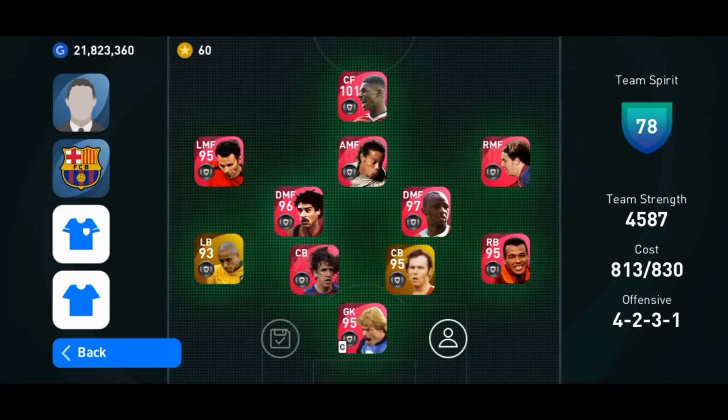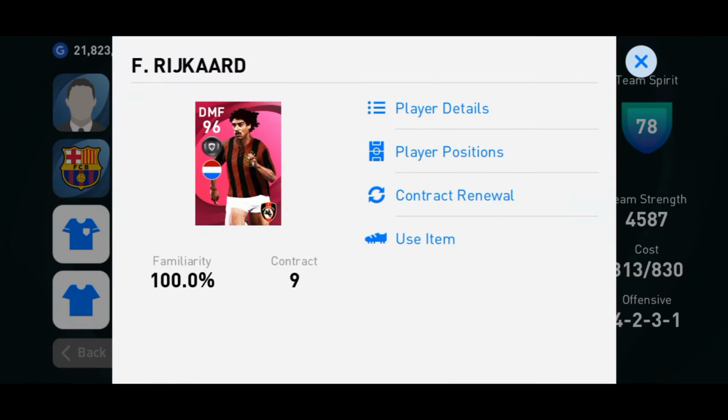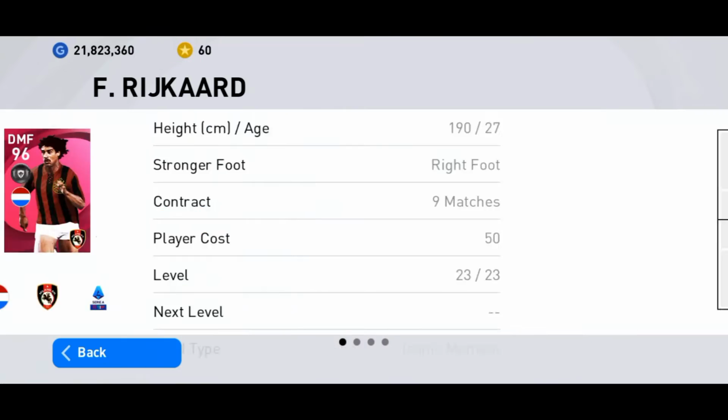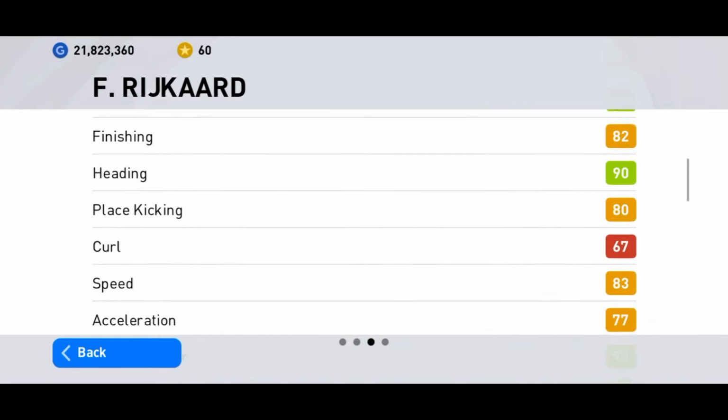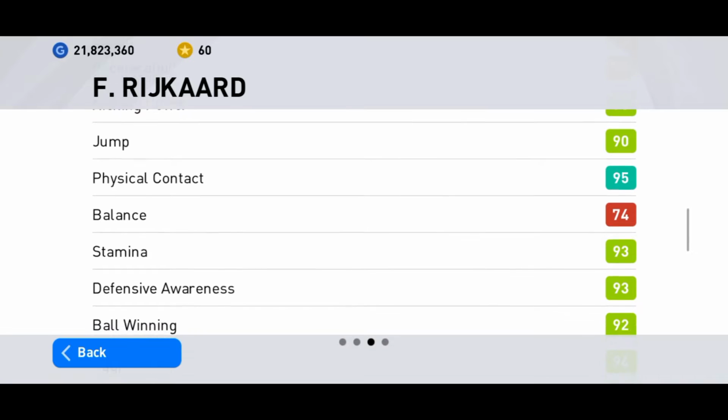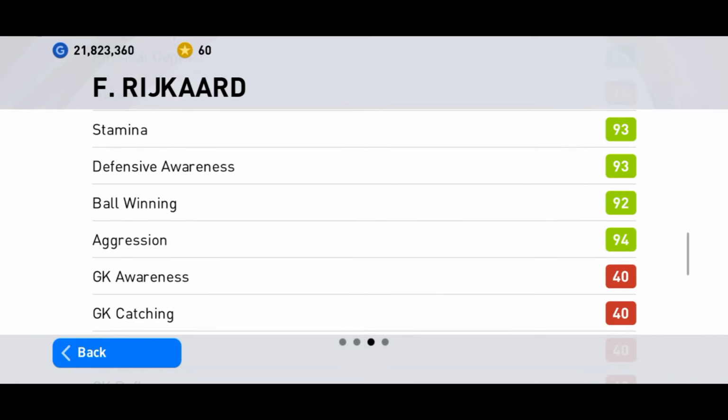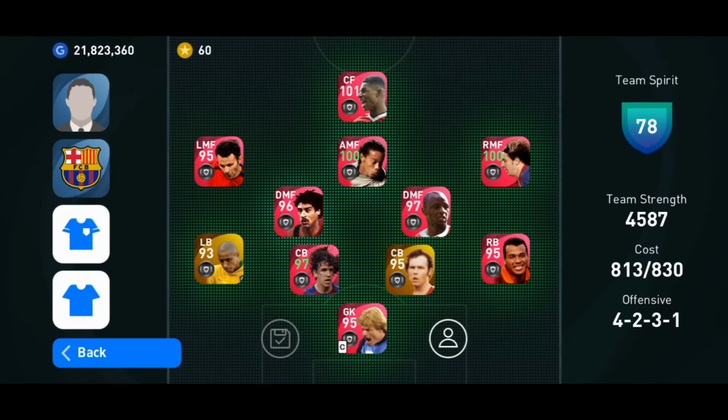So the same applies to Rijkaard. Rijkaard is good offensively and he is good defensively. So if you have defenders, defensive midfielders like that, it's very good. You can go ahead and use them. But if you want to use a central midfielder, make sure that central midfielder has a very good defensive attribute.